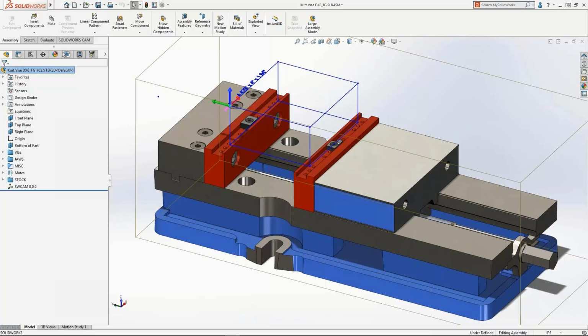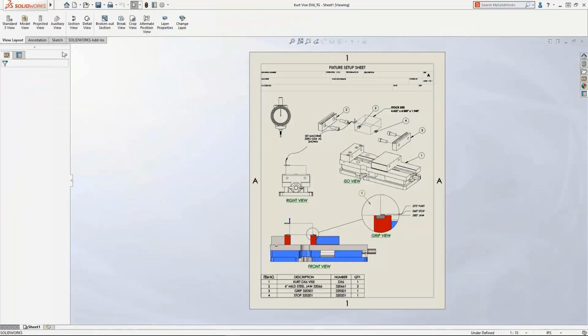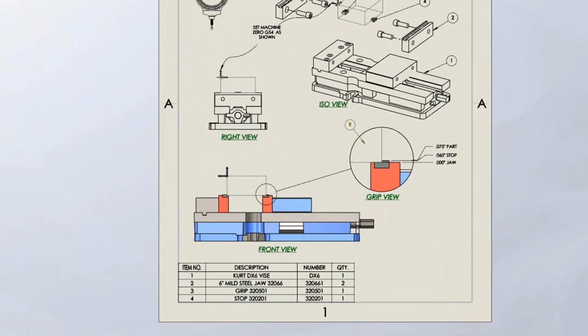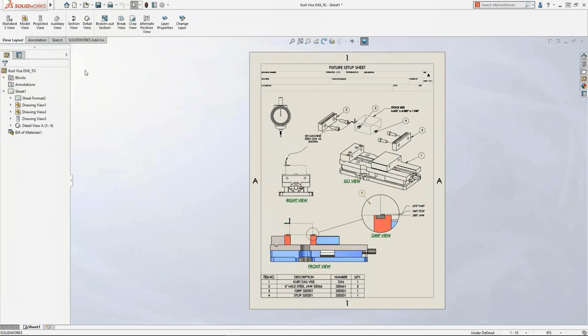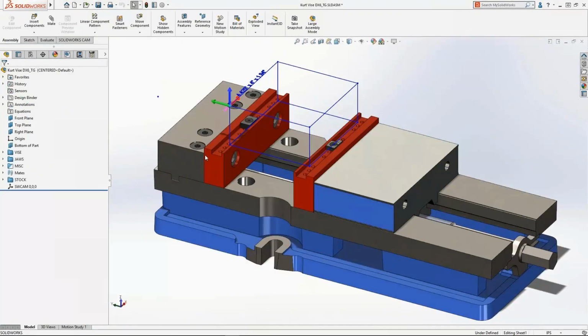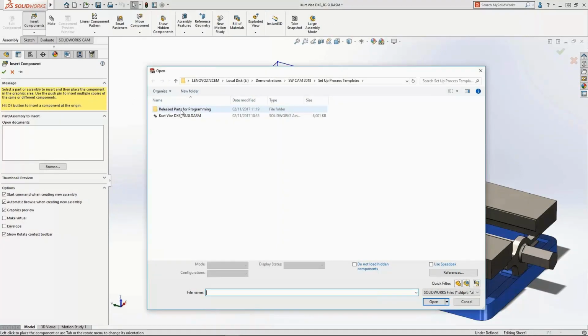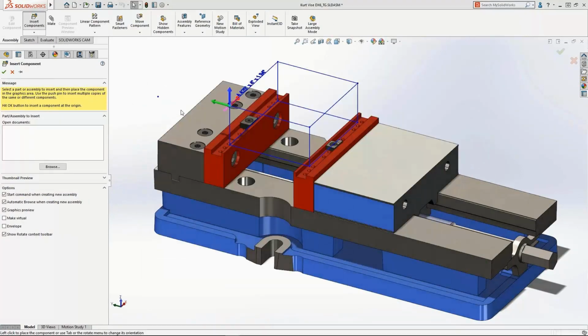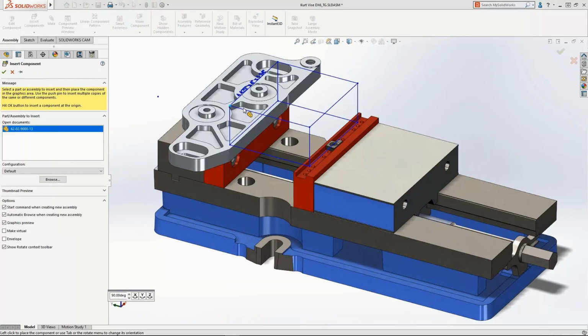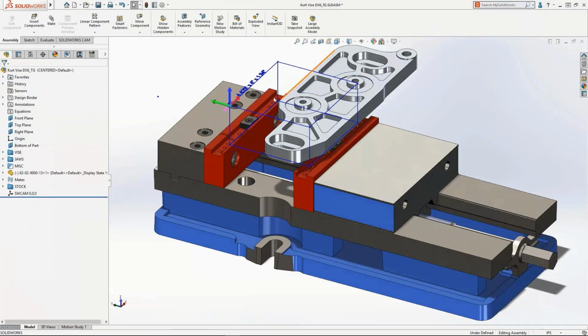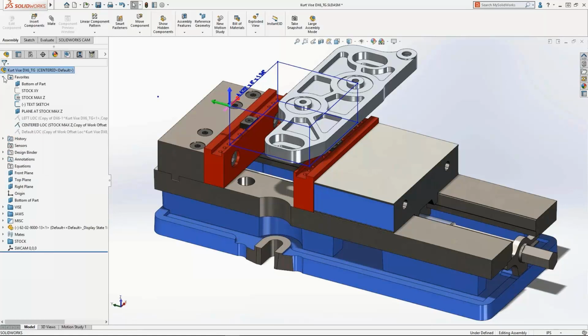So for us to use this to program this part, I've had this stock template set up, and it also comes with a fixture sheet using SOLIDWORKS drawing, so that's already predefined. And the next thing we need to do is find the component we are going to program. So just like with any SOLIDWORKS assembly, we can quickly and easily drag this into the assembly and position it very, very quickly and efficiently.